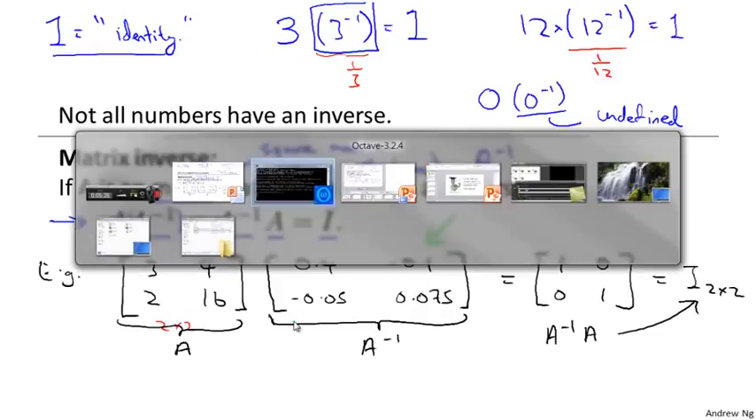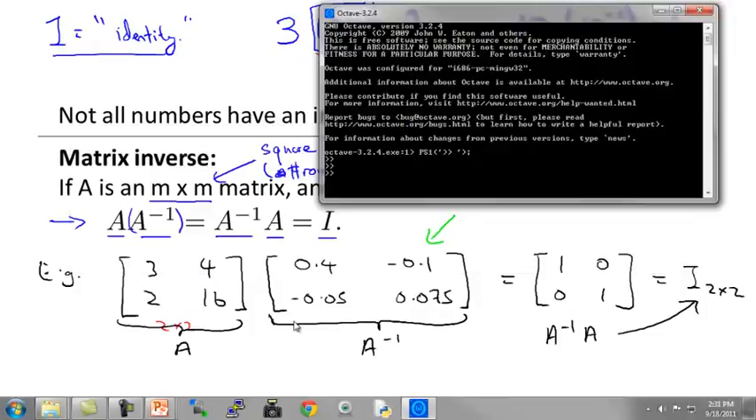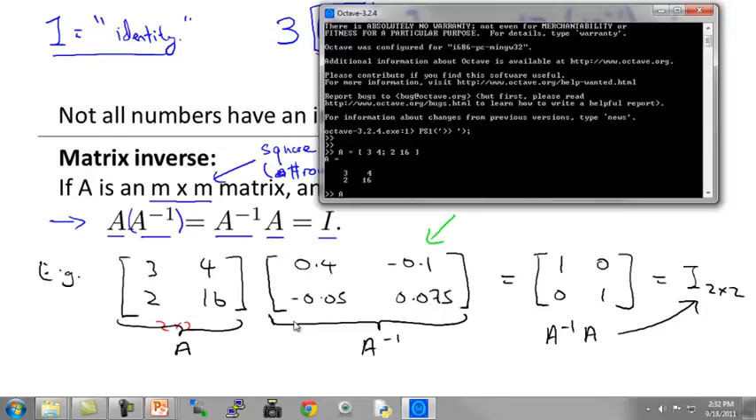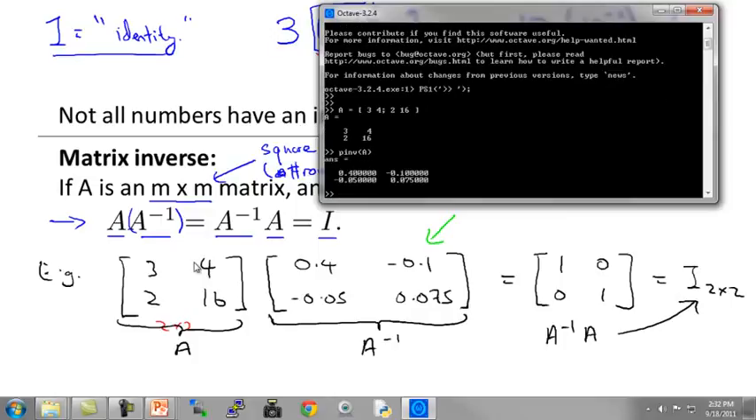What I did was I used software called Octave. Let me bring that up. We'll see a lot more about Octave later, but let me just quickly show you an example. I'm going to set my matrix A to be equal to the matrix on the left, so I'm going to type 3, 4, 2, 16. That's my matrix A, the matrix 3, 4, 2, 16 that I have down here on the left. The software lets me compute the inverse of A very easily. I'm going to type pinv of A, and this is the matrix here, 0.4, minus 0.1, and so on. This is giving me a numerical solution to what is the inverse of A.